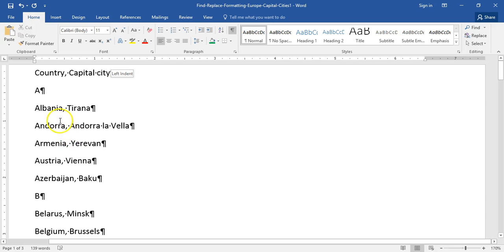You notice it seems as if everything is lined up quite a bit better because you have your country, comma, space, your capital city. And when I turn these formatting marks off, you can really see how nicely it's laid out. And so that's it for using find and replace to find and replace formatting symbols.